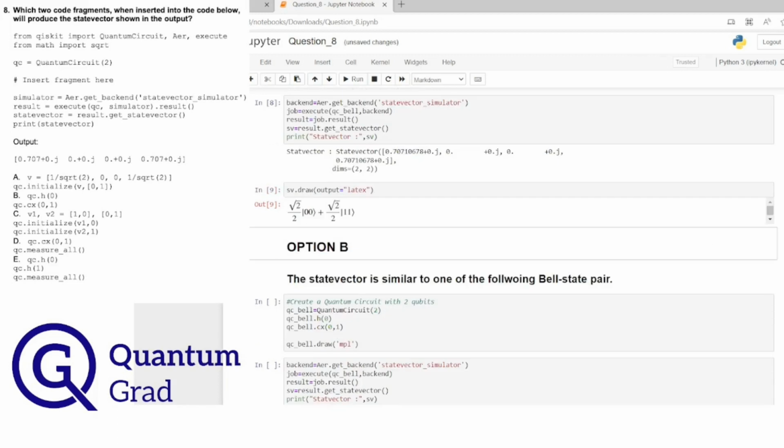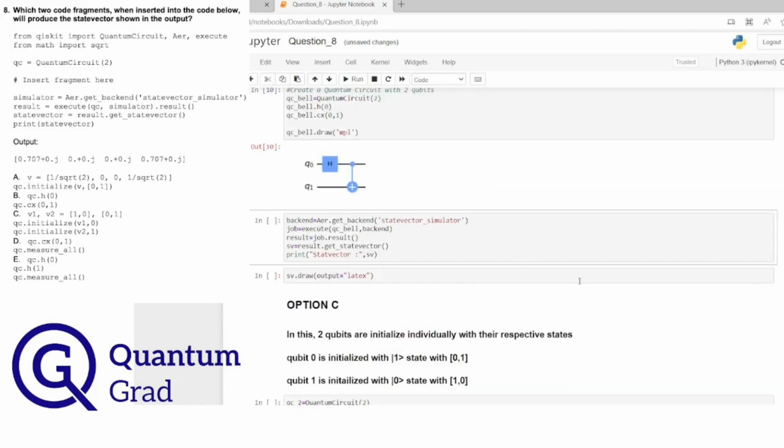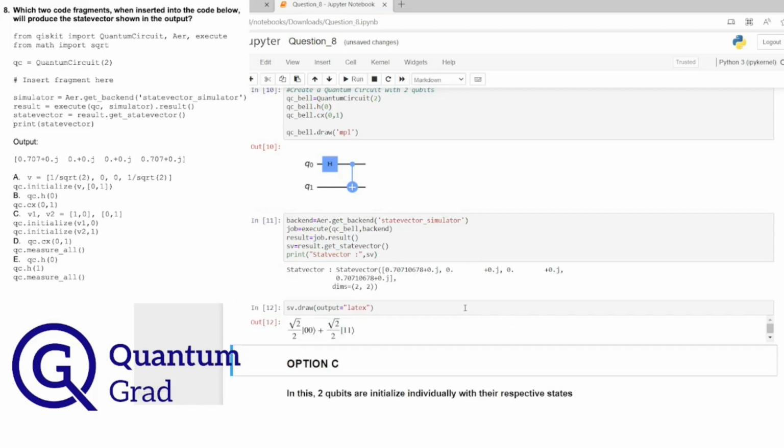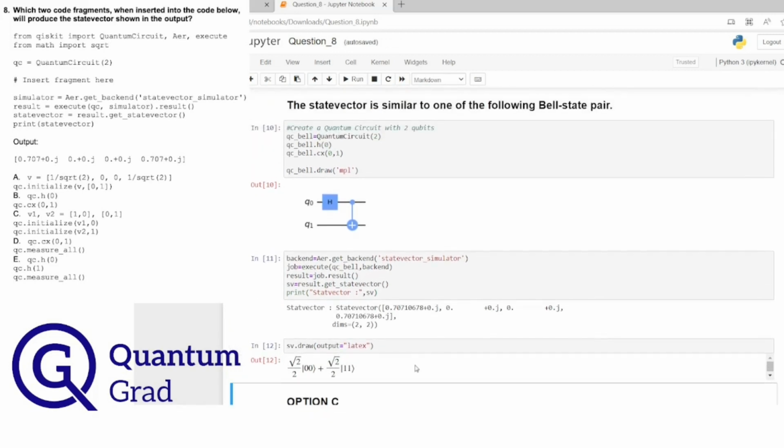Now let us consider option B. As we know, we can also prepare our state vector using the Bell states. So let us try doing so. So this is the circuit which will prepare the Bell state. Using the code as used in the previous example, we can retrieve our state vector, and this is what the state vector will look like in the latex form. As you can see, this state vector is the same as the desired state vector. Therefore, option B is also the correct answer along with option A.